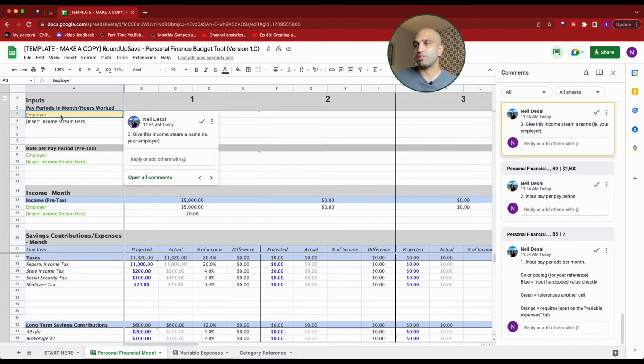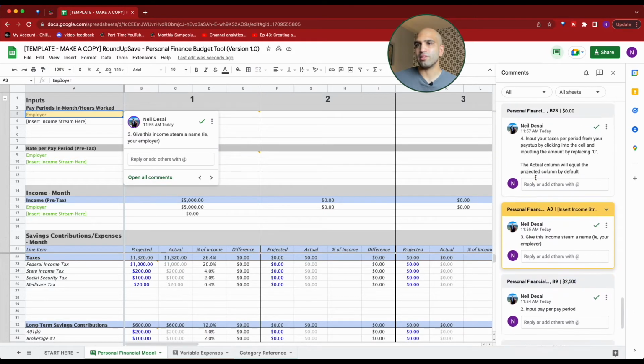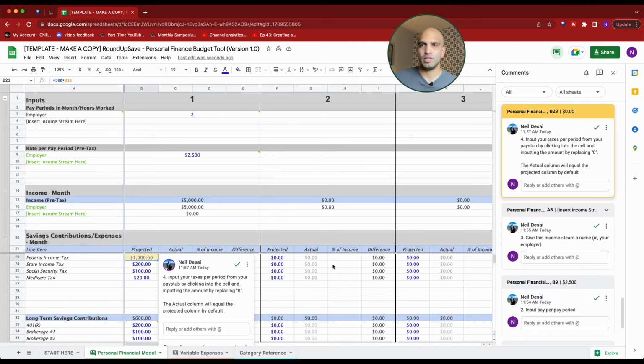So that covers step 2. And we've also done step 3 here because I've given the income stream a name. In this case, I just generically called it employer. Moving on to step 4. This is where you're going to input your taxes per pay period, okay? And you're going to do that based on your pay stub by clicking into the cell and inputting the amount by replacing the 0 value. And I'll talk about that in just a second.